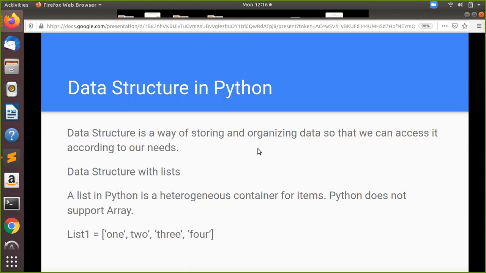Now here we start with list. A list in Python is a heterogeneous container for items. Python does not support array. You must be knowing, array is basically... anyone? Contiguous memory allocation. Exactly, that is the definition of an array.